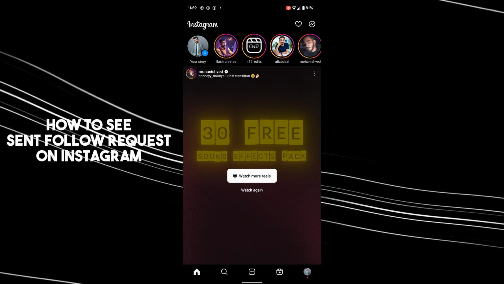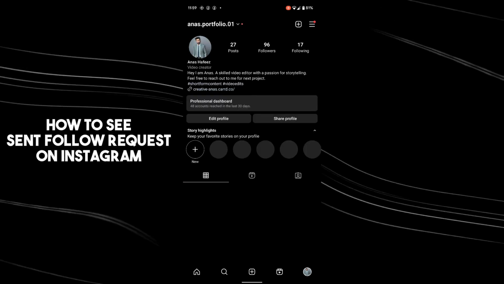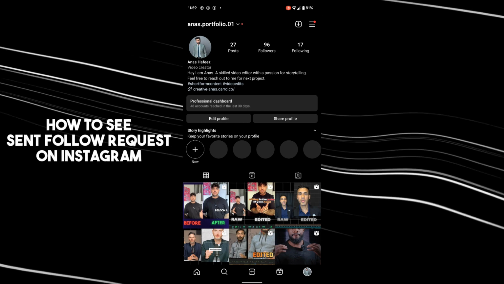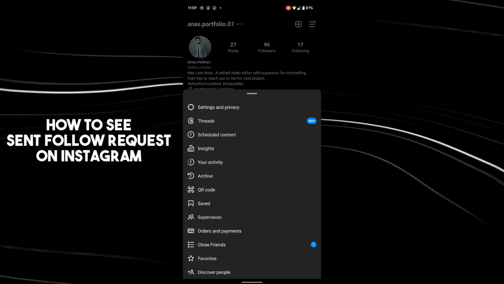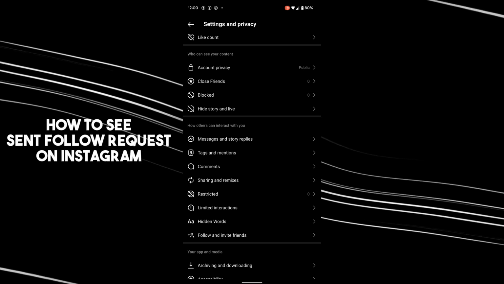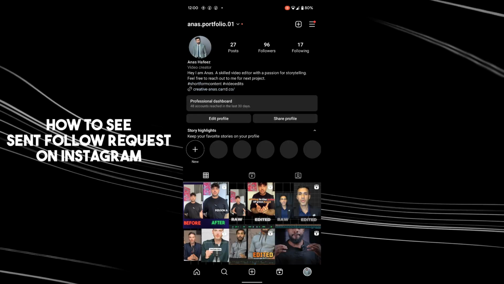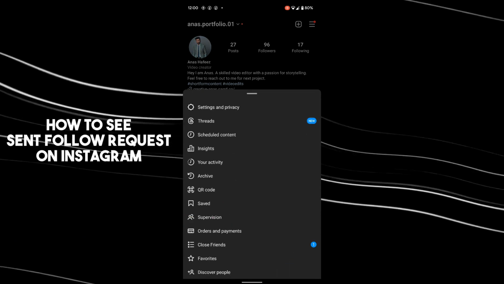First of all, open up your profile by tapping on the profile icon. Now tap on the settings option on the top right corner. Now in settings and privacy, here you cannot see any option like sent follow requests. So just go back and tap again on the top right corner of options.